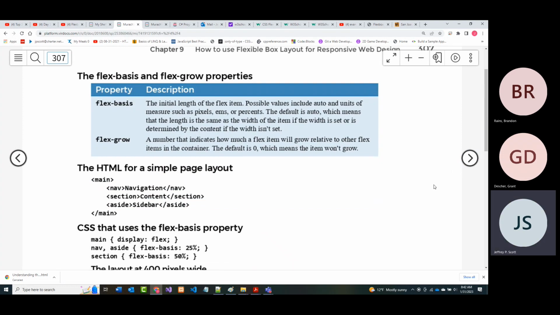And when we look at it, notice there's 2 things in here. It says the flex basis and flex grow properties. Flex basis, the initial length of the flex item. Possible values include auto, units of measure. A lot of people like to do these things with percentages. And then flex grow.